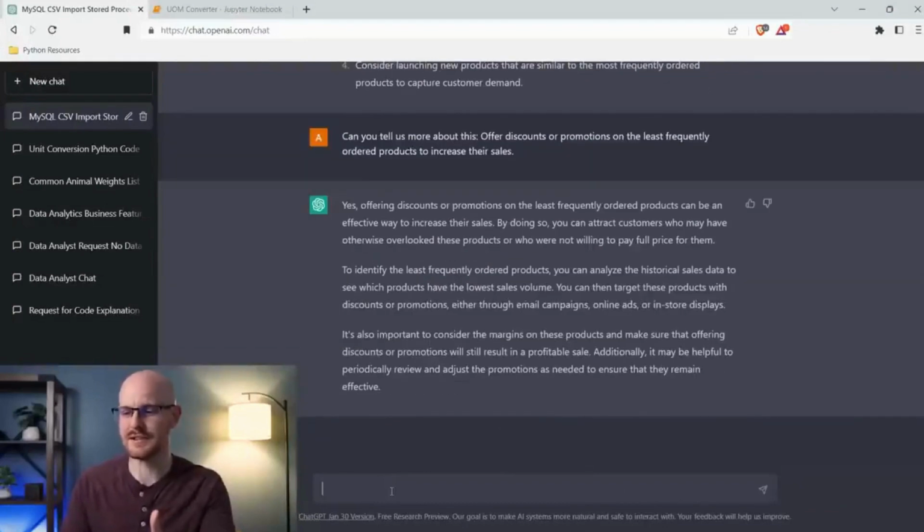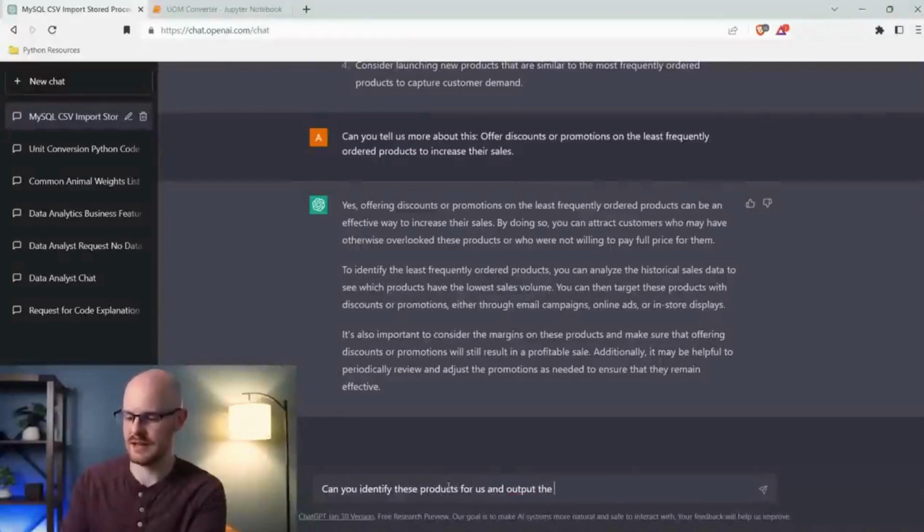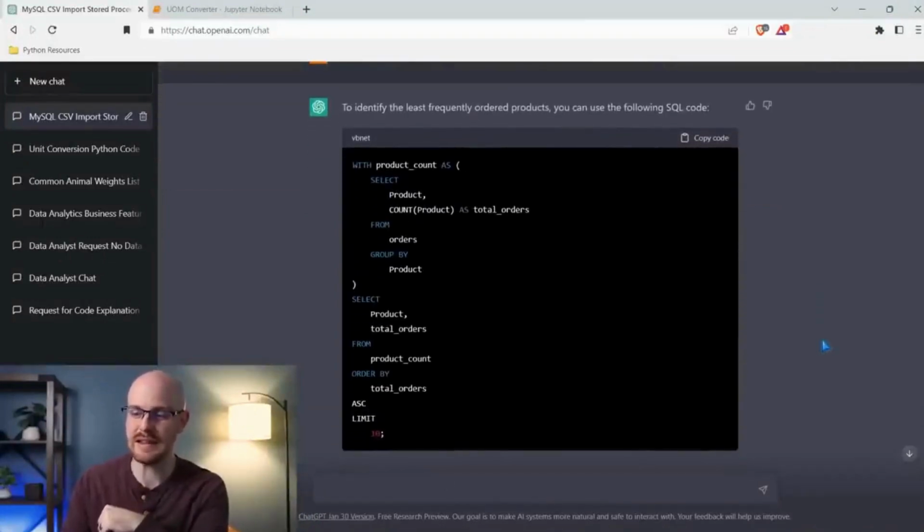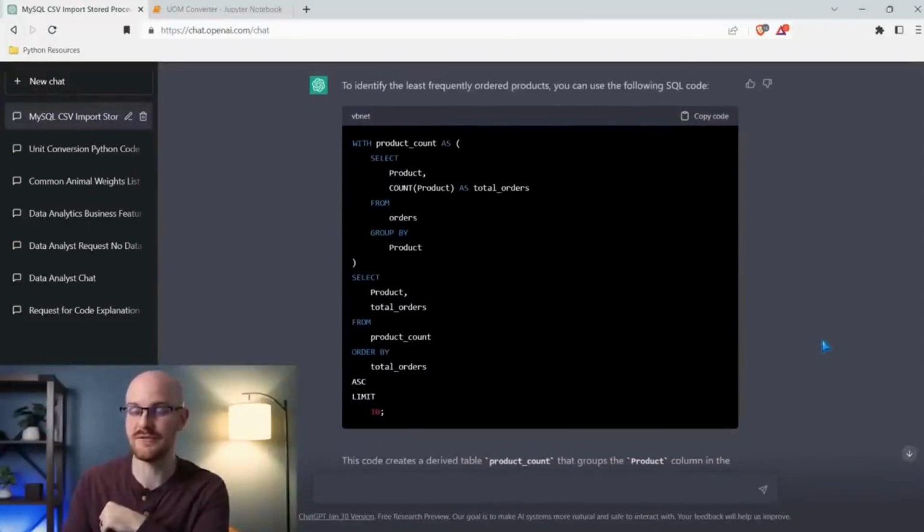So what it told us is you can offer discounts, and here's why you'd want to do it, because you'll attract more customers. And it even tells us how to identify these products. And I'm going to ask it, can you identify these products for us? And I'll say, and output the SQL code as well. So if we go back up, so it's generating the code. It says to identify the least frequently ordered products, you can use the following SQL code.